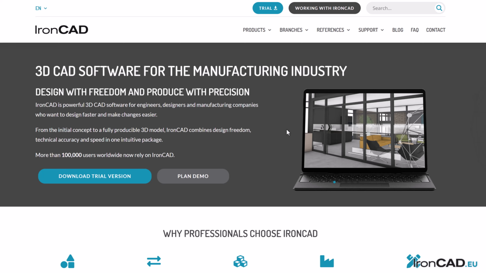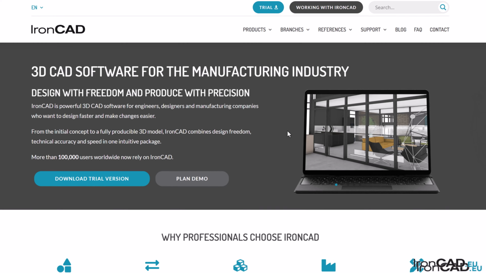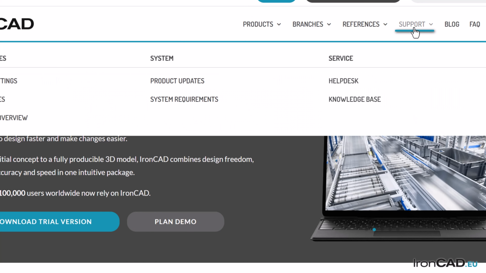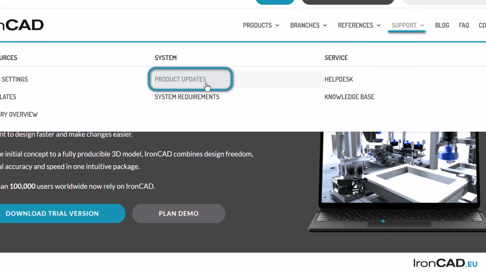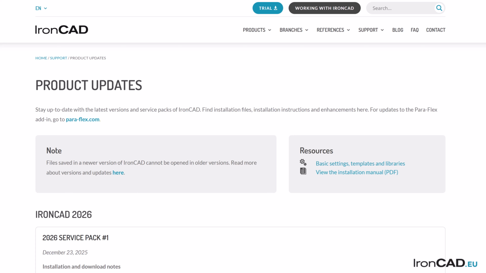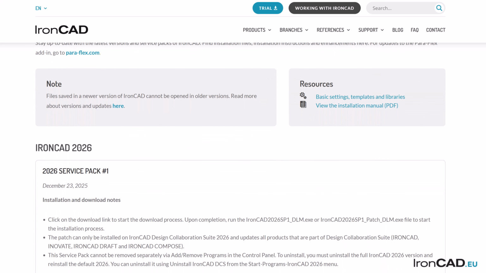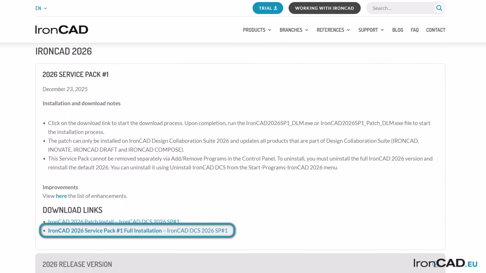The latest IronCAD release can be downloaded from our website. To do so, navigate to Support and Product Updates. If you are using IronCAD for the first time, select the latest version and the link to the full installation.